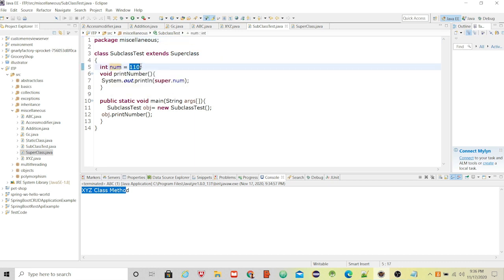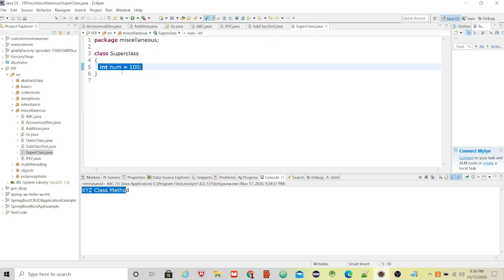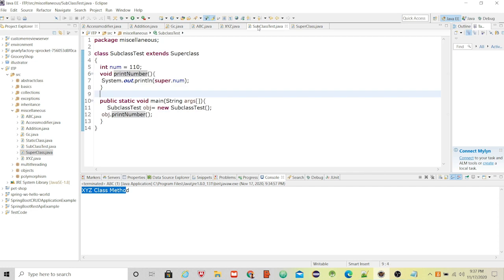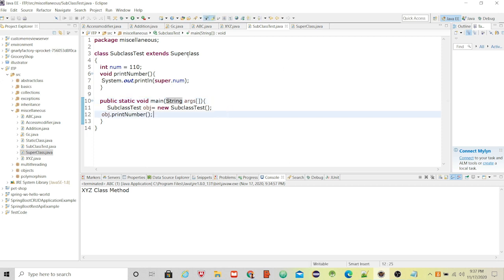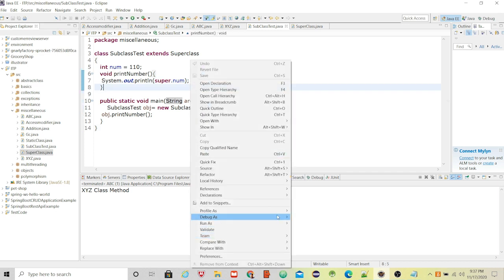Here the value is 110, but when we call this print number method, it is trying to access the variable from its parent class. That's why if we put super.num, it gets the value from the parent class of this subclass test, right? So if we run this program, let's see what we get as the result.